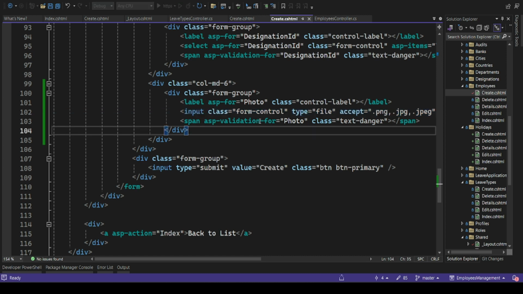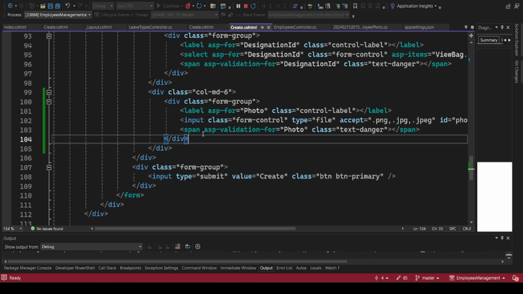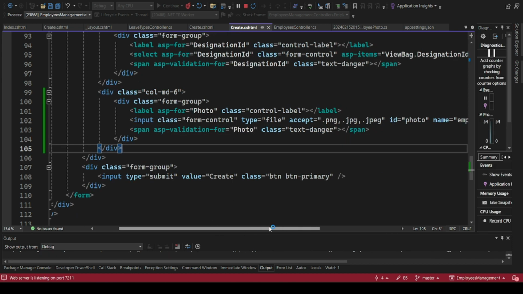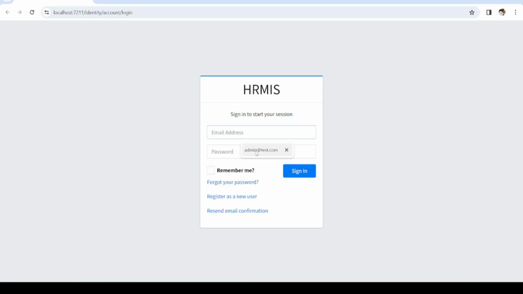Then we have SP validation for the photo there. Then the type should be file. Let's just check if the type is file. So you see the type is file. So after that, let's log in again. Then we try to attach a photo. So that one should give us a photo that has been attached by a user.